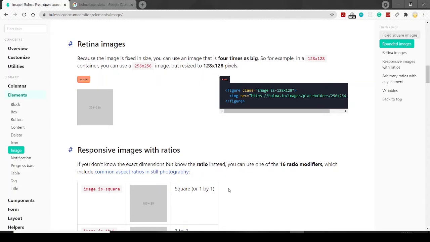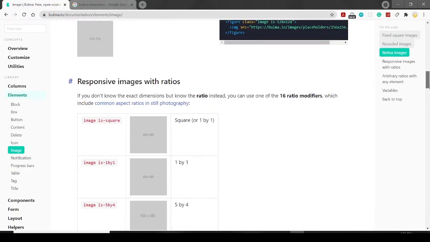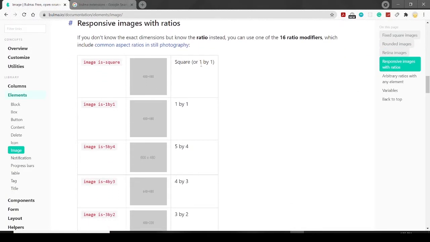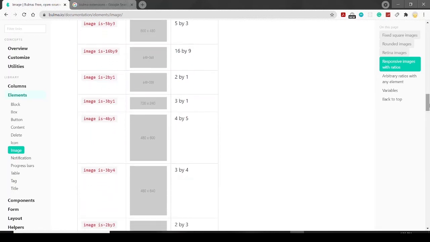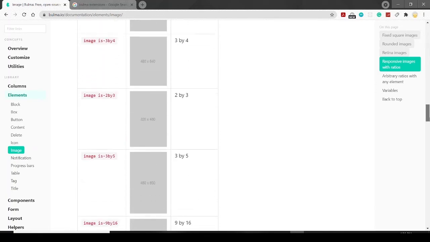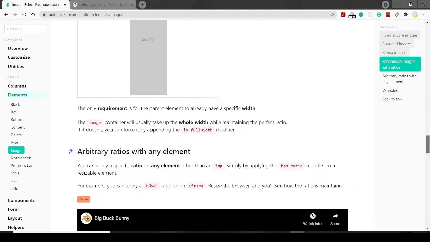Then responsive images with ratios. So images square is or 1 by 1. We can define it by using the square, or we can define it by using the 1 by 1. Again, 5 by 4, 4 by 3, 3 by 2, 16 by 9, 2 by 1, 3 by 1, 4 by 1, and so on and so forth. Okay, this is the way we can define.